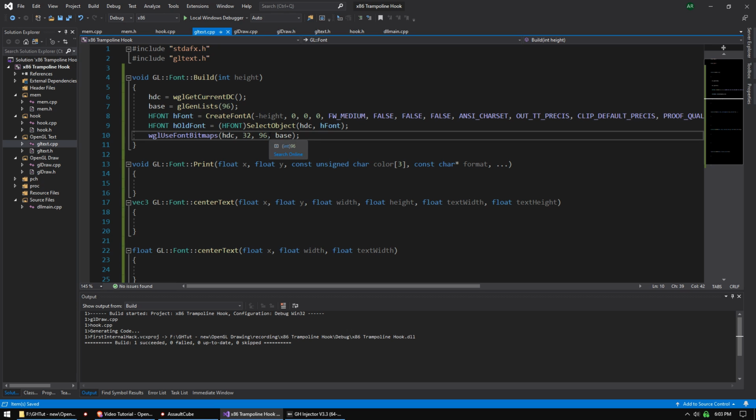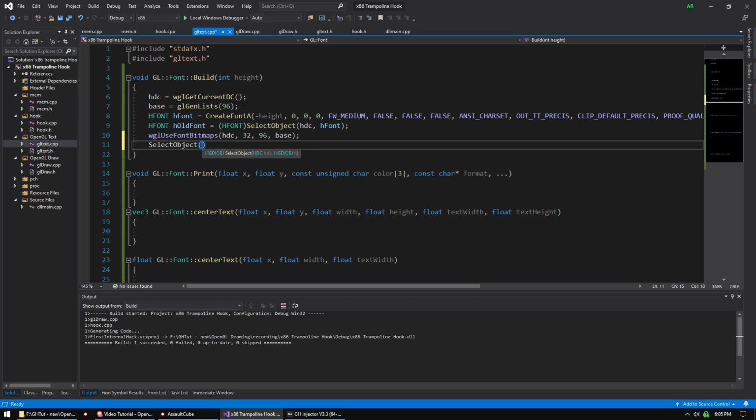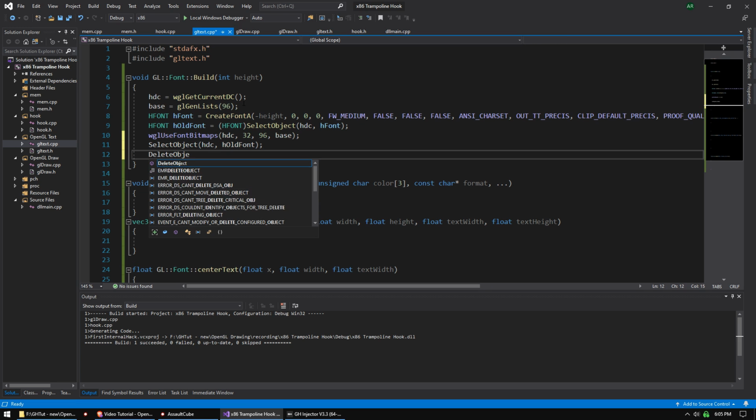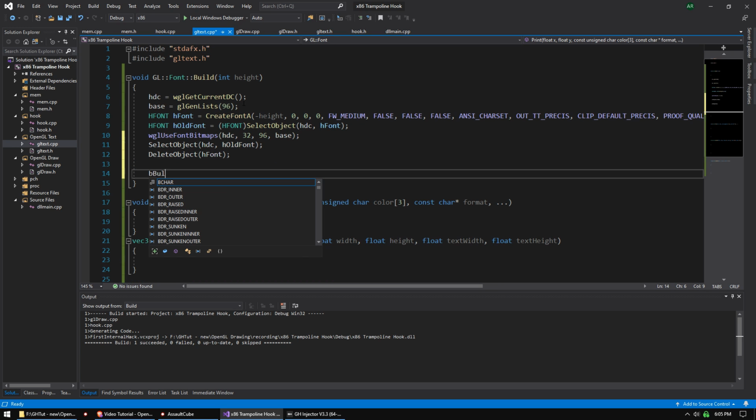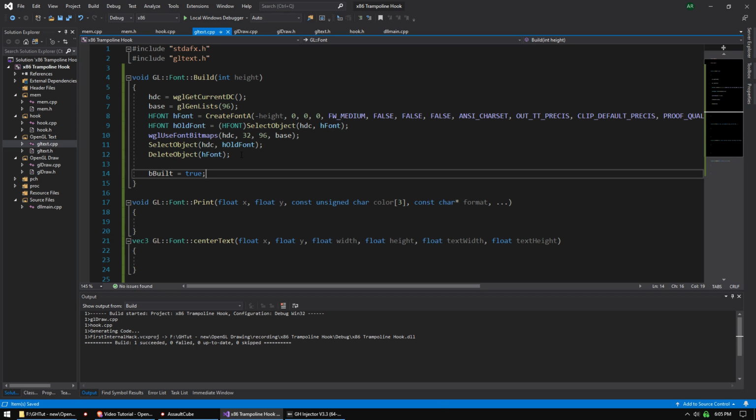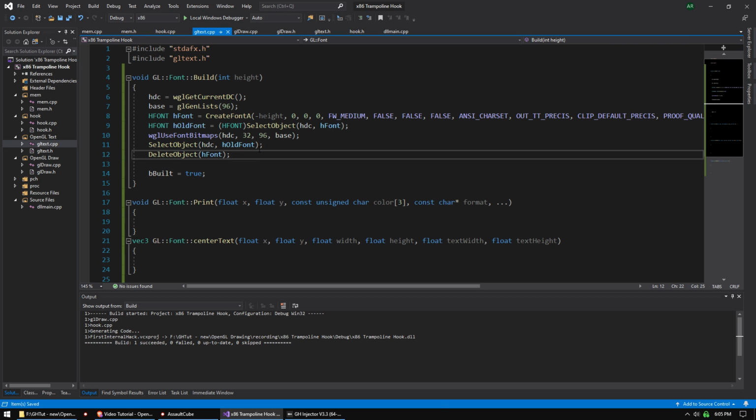I think that just defines which bitmaps in the font we're going to be selecting, and we're going to be storing them into base or whatever. All right, SelectObject(hDC, hOldFont), DeleteObject(hFont), bBuilt = true. If you're kind of familiar with this, it's kind of similar to drawing a window with the Windows 32 API and drawing stuff on it in GDI.